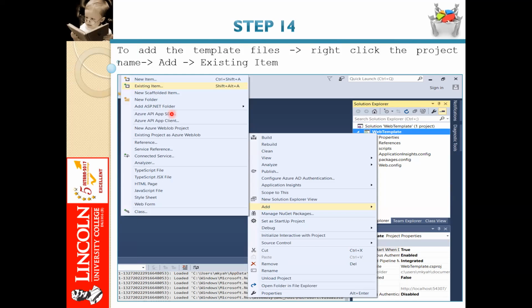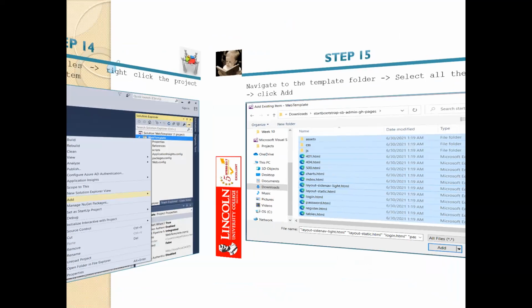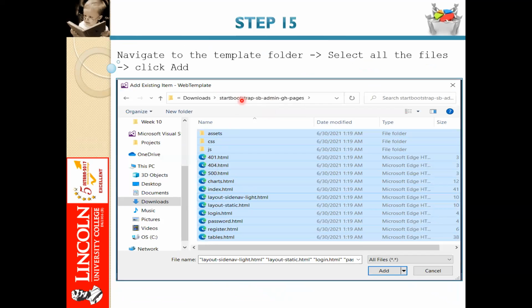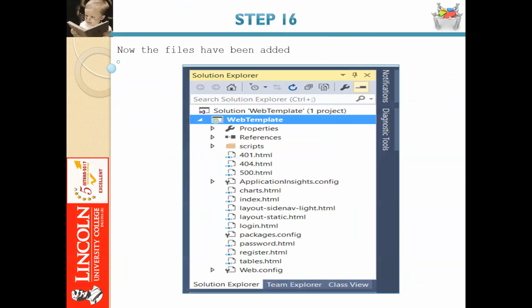So click on this existing item, then you navigate to the location where these files are available. Okay, then you select everything. Then you click add. Once you do that, you see that all those files will be added to your project.